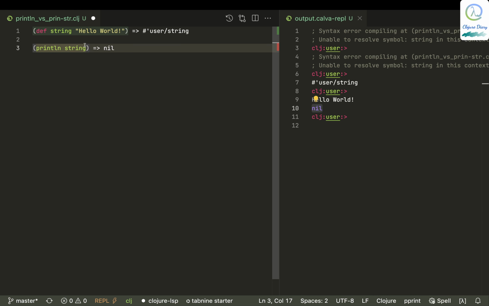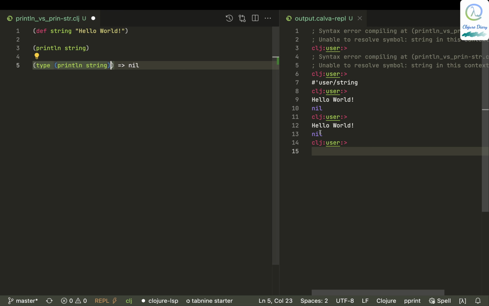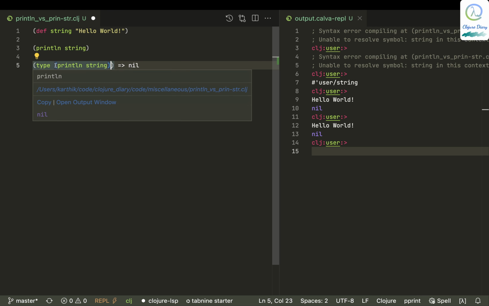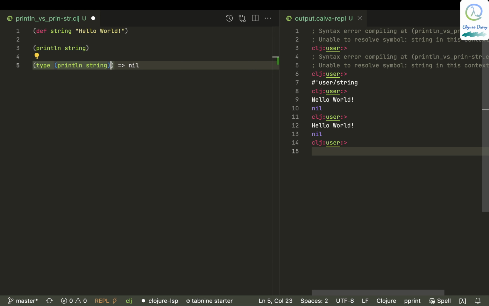So if I even put type of it, let me try to put the type of this thing, and yeah, it just gives nil. So it actually returns nothing. What println does is it just takes a string and puts it to the output, terminal or REPL or whatever it is. It just prints it out.